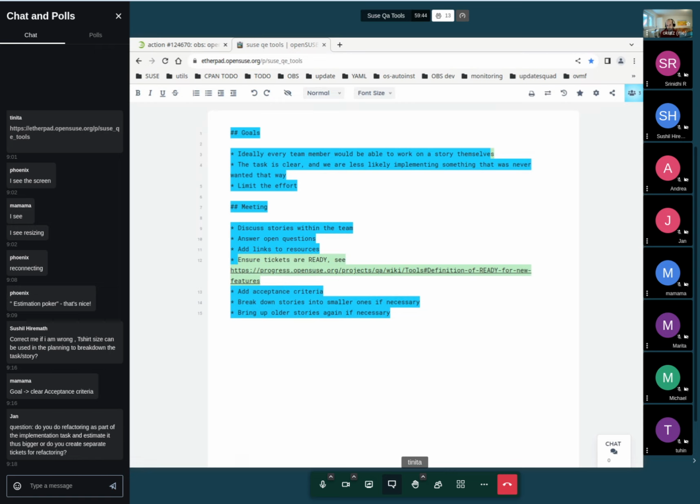So we did some refactoring of ISO to video recently, for example. So yeah, that depends. But ideally, we have time also in the tickets to improve things and add tests, for example.